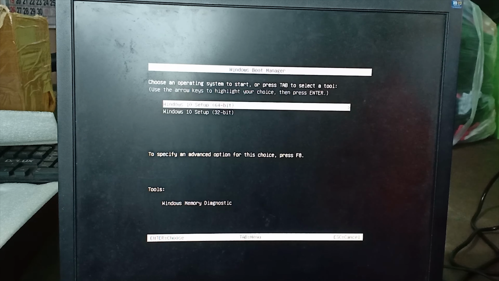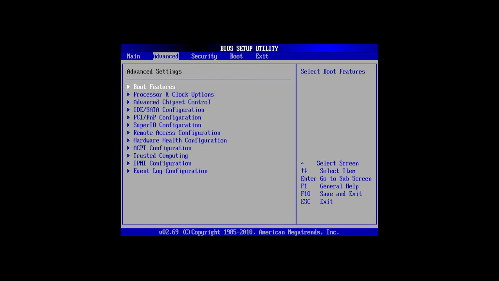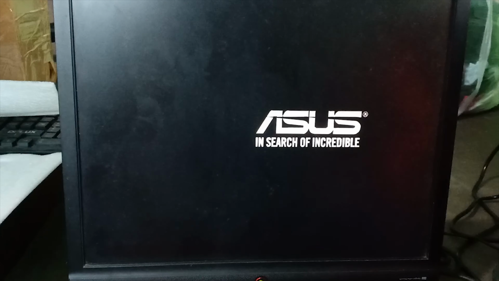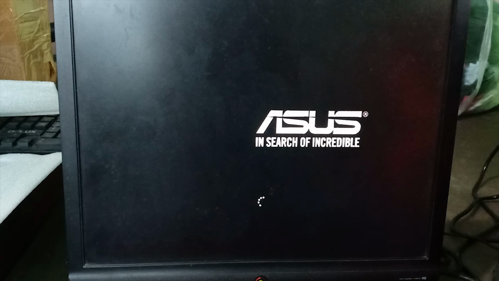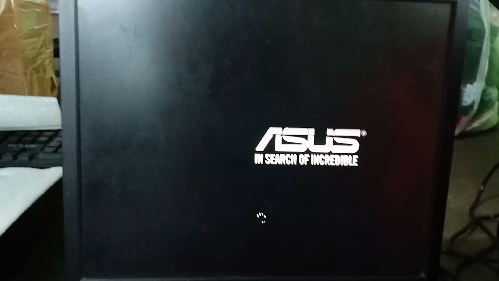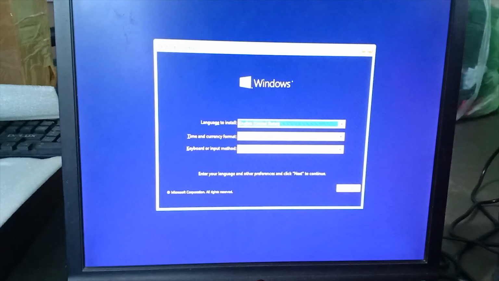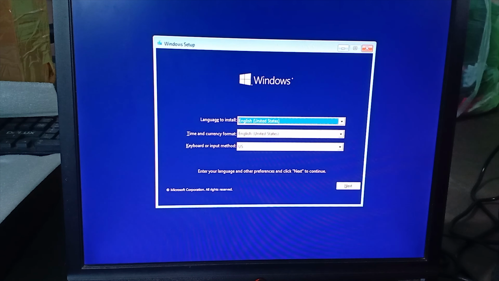Now, choose your Windows setup. Mine uses a 64-bit. So just wait for it to load. Yours may have this, so check it out to move around your BIOS. Then press F10 to save and continue. Once you save the settings, the computer will restart and it will boot from the USB flash drive. From here, you can just follow the on-screen instructions.